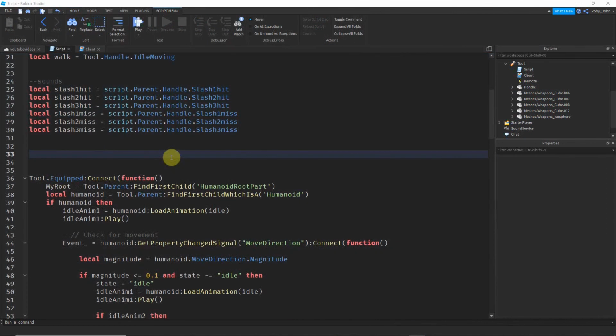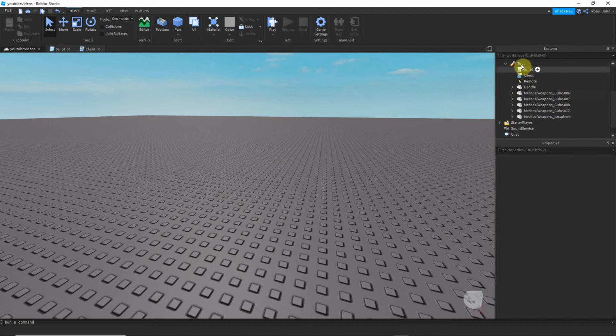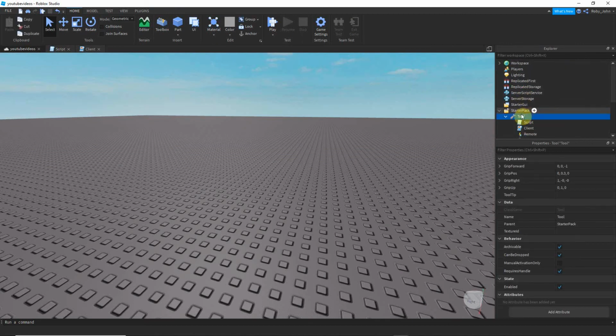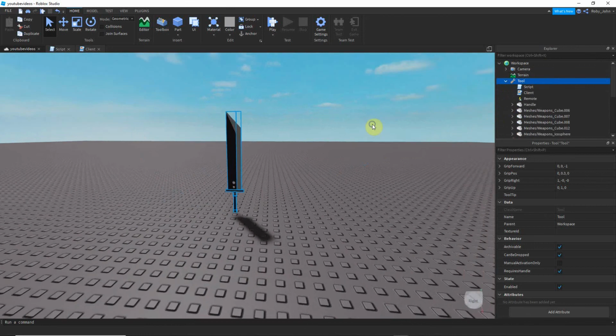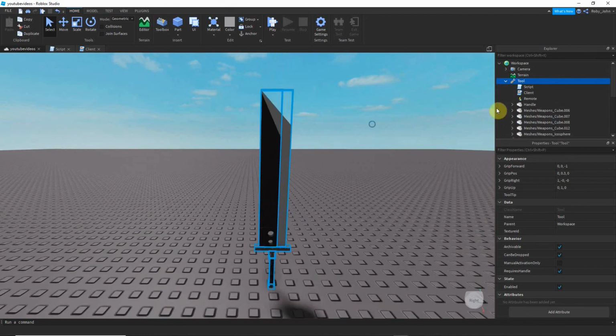All right guys, now we're going to move on to the part where we have a touched function that's going to actually do damage to the people it hits. In our situation, we have some weird names for our tool, right? Because we have meshes with weird slash weapons, cube, and so on. So let's grab the tool really fast and pull it into the workspace, and then figure out which part is the actual blade that's going to do damage to people.